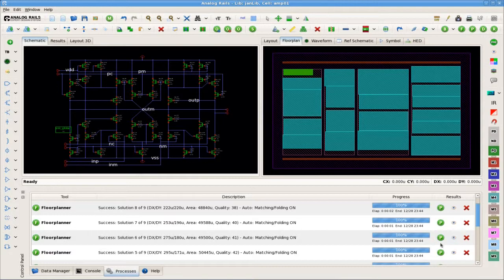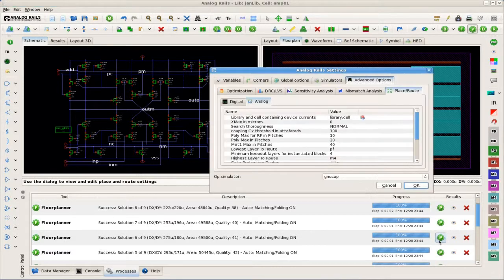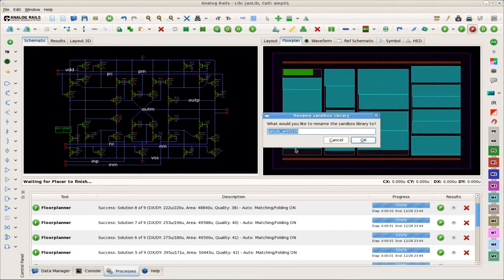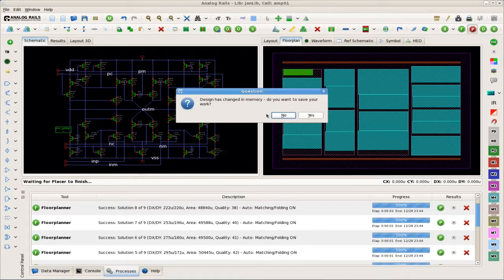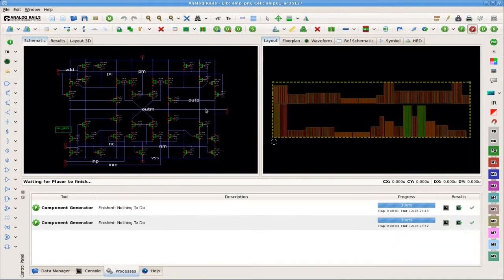And to do so, I'm going to click the P button here in the processes area. We get our settings GUI again. We're going to go with the defaults. This is to choose the name of your sandbox library. Sandboxing is what we do to prevent the original design from being changed. So we copy the design into a new library, which I'm going to call amp_PNR. And I haven't made any changes, so I don't need to save.